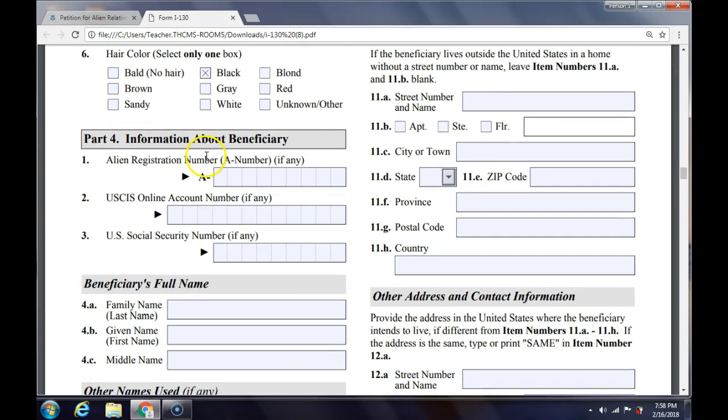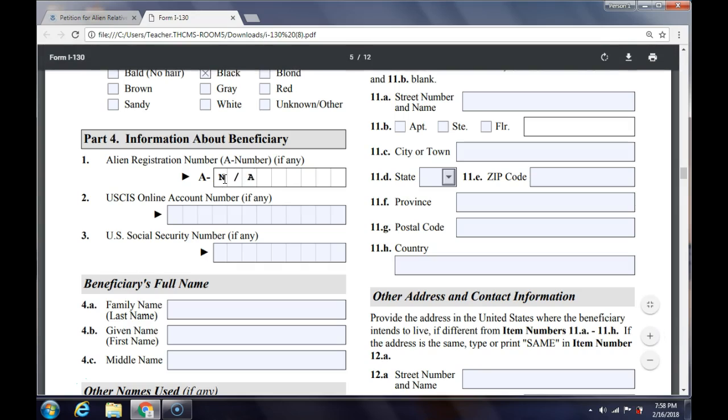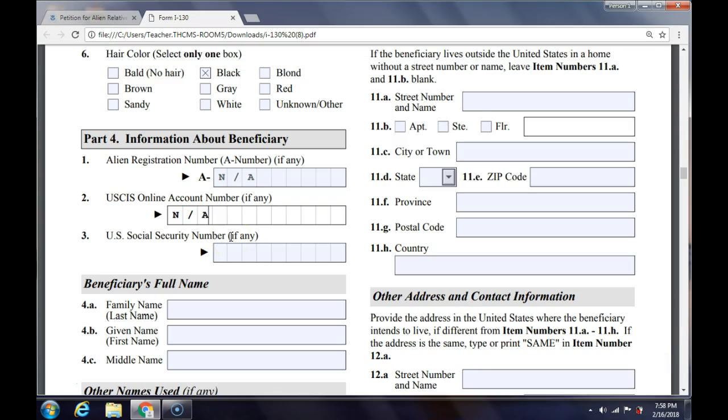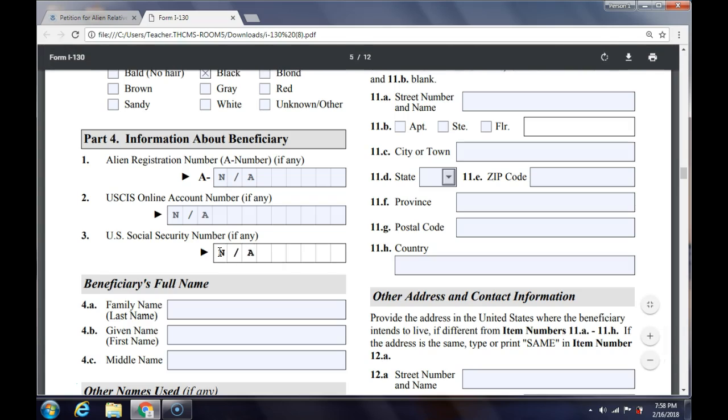Part 4. Information about the beneficiary. This is my husband. Number 1, alien registration number. He doesn't have one, so I'm going to say NA, that doesn't apply to him. And he doesn't have this one either. He doesn't have a USCIS online account number. And of course, he doesn't have a social security number.